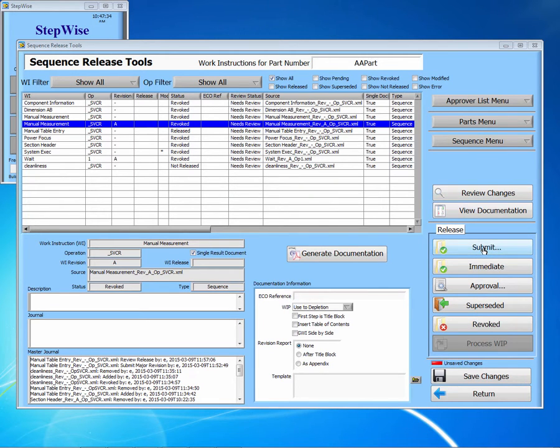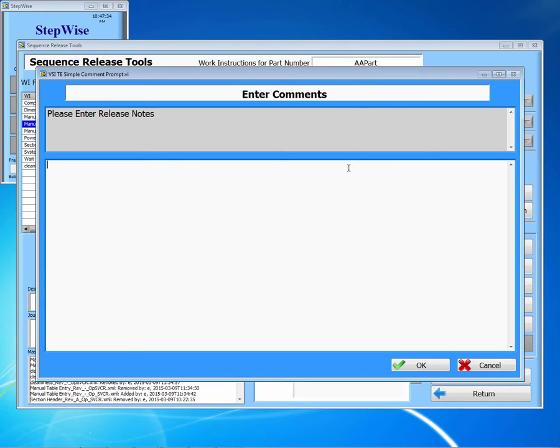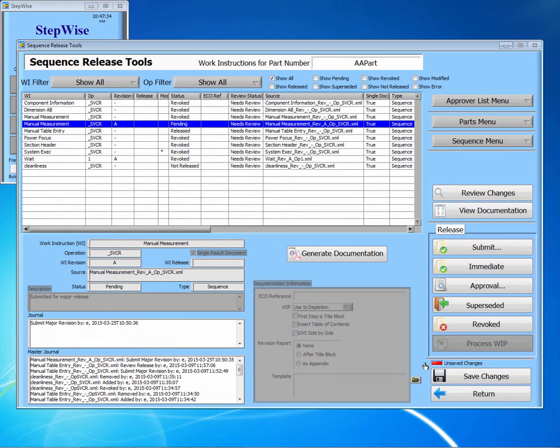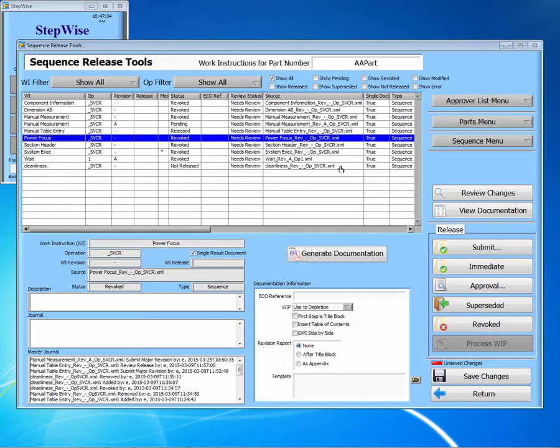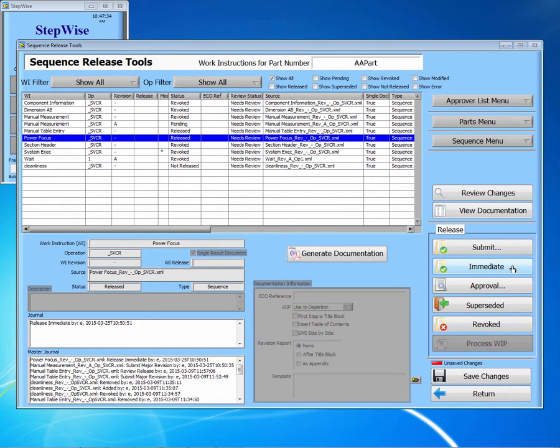Submit opens a prompt to enter a comment about the selected work instruction that is to be reviewed for release. Once comments are entered, pressing OK will send the release to the default minor or major approver for a final review before release. Selecting Immediate will release the selected work instruction to be active and tested immediately.